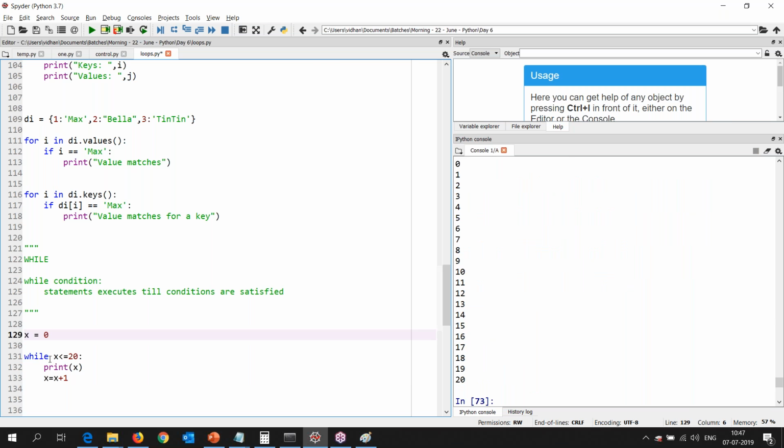So the first time your loop will run, 0 is less than or equal to 20, and 0 gets printed. Then we add 1. Then your while loop again will compare: 1 is less than 20? Yes, so 1 gets printed. Then 1 will become 2 and so on, till you reach 20. 20 is less than or equal to 20, so print 20. After that, you get 21. Now 21 is not less than or equal to 20, so your loop will break at this point. That is how your while loop works.